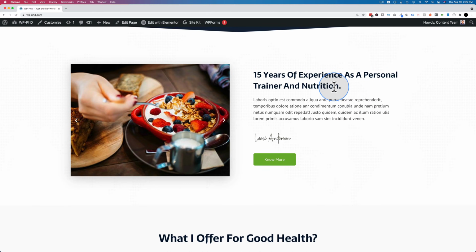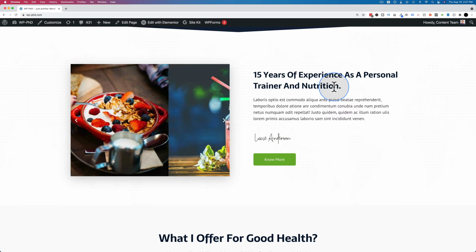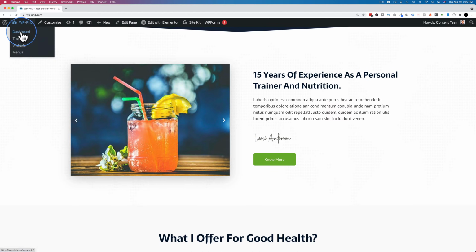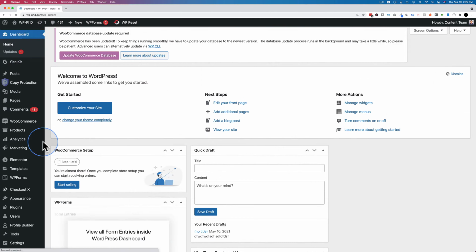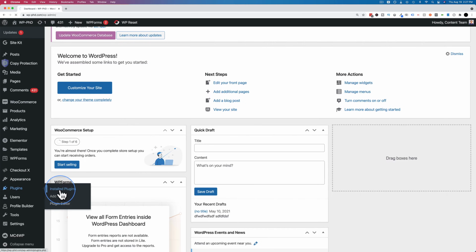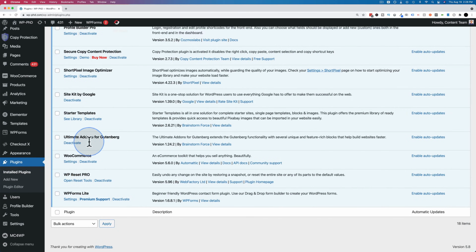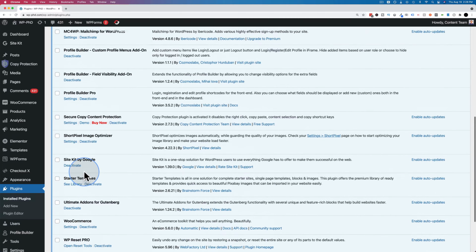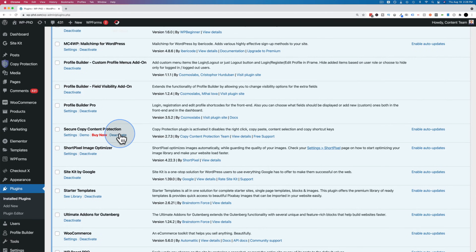And there's also a way of disabling right-click without a plugin. Let's go back into the dashboard and disable the plugin we installed. Let's go to plugins and install plugins. Scroll to the bottom and it's not there. Here it is, secure copy content protection, deactivate that.